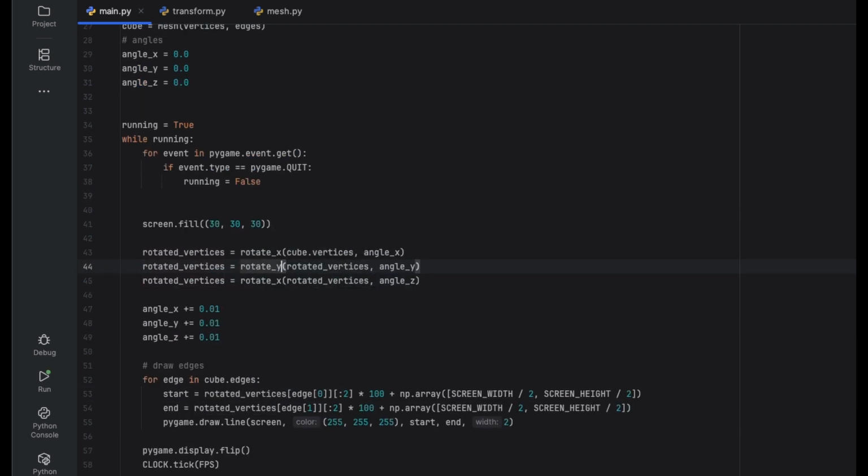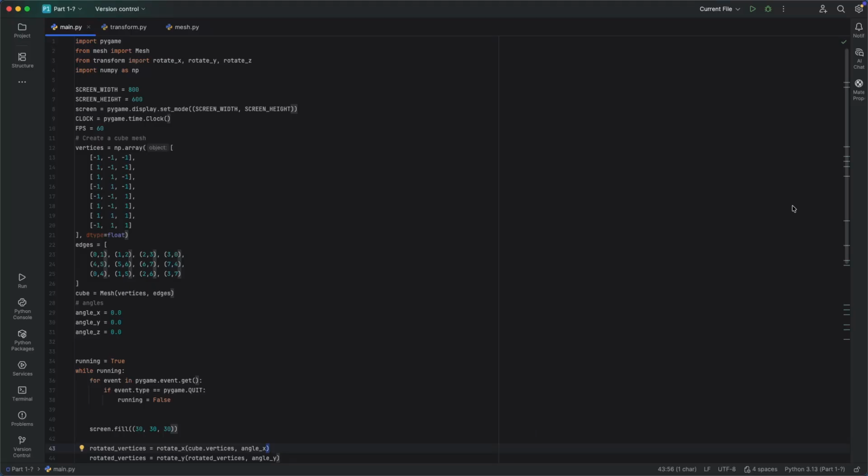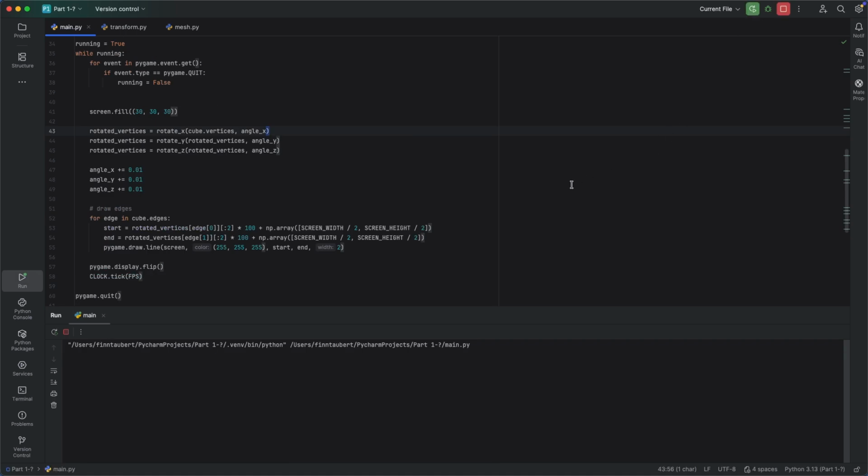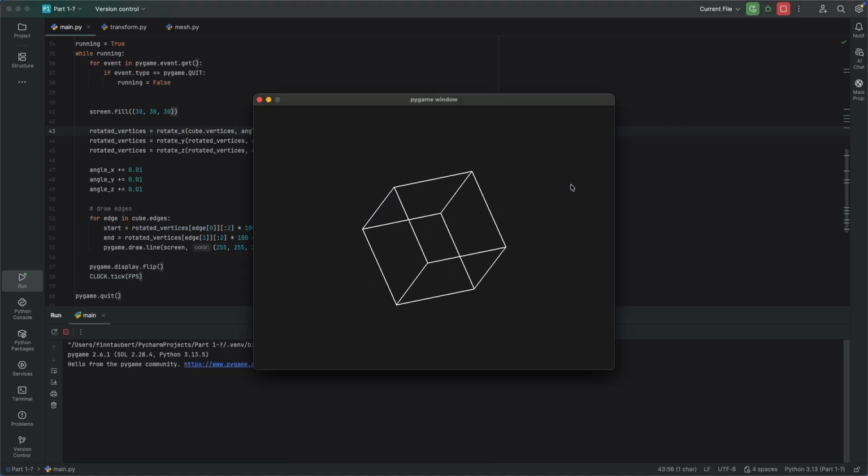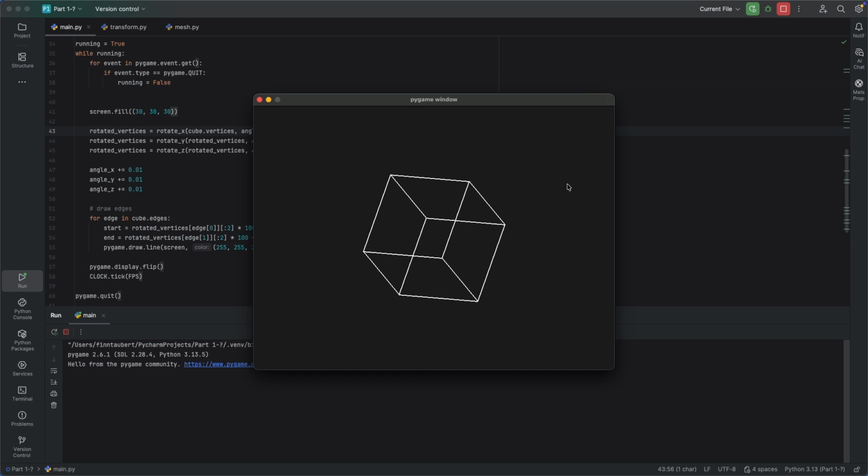When you run the program now, the cube should rotate in all three directions, giving it a much more dynamic 3D look. In the next part, we'll start working on the camera system, so that we can move around the cube and look at it from different angles. And we can see it works, the cube rotates in all directions.